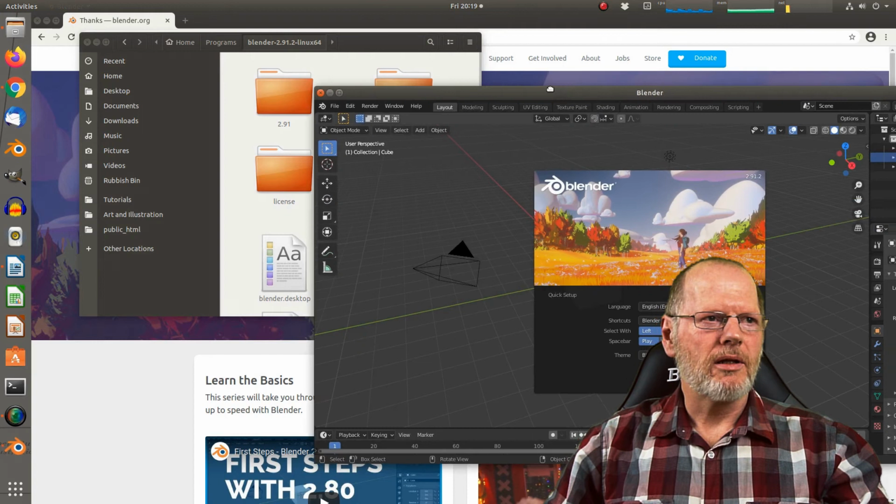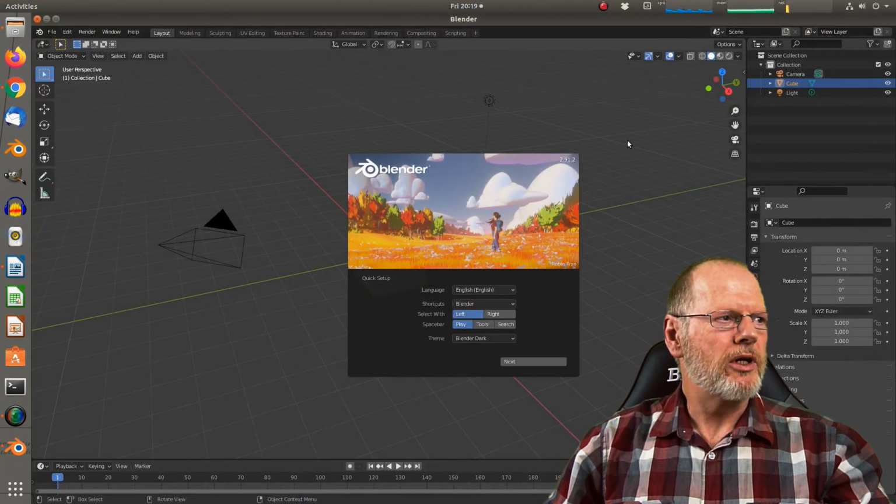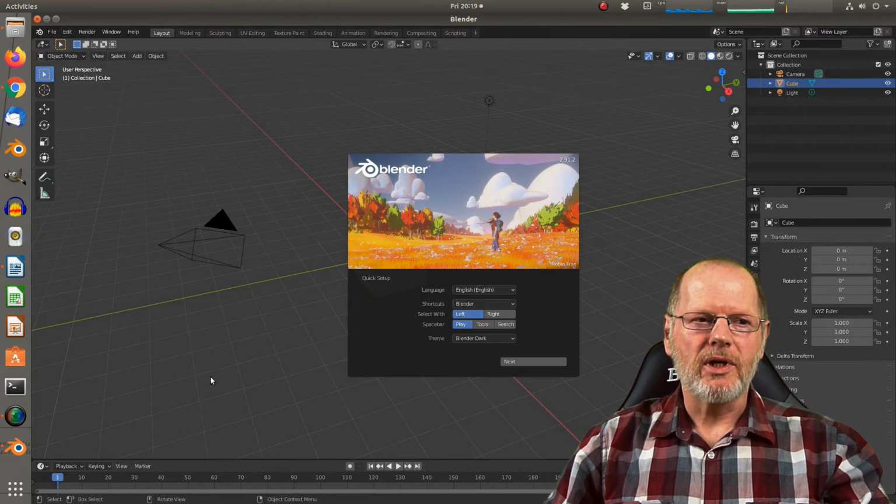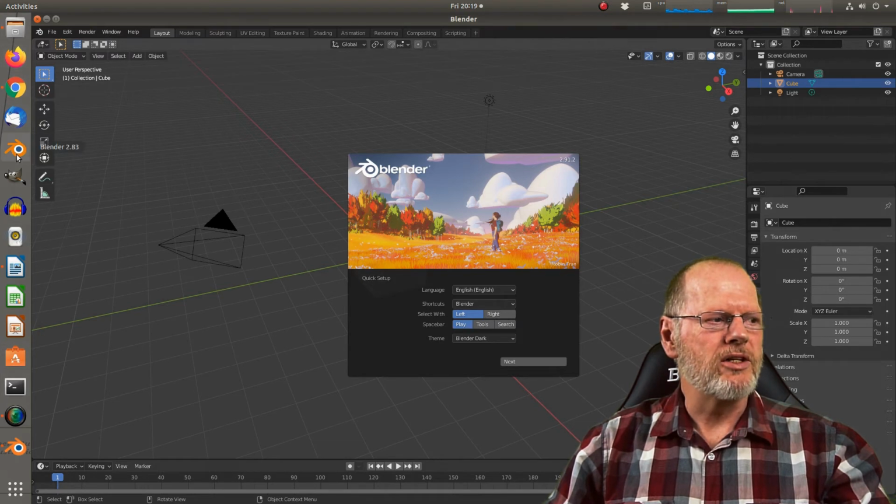and that's as quick as it is. It just opened up in my other monitor. So that's as quick and easy as it is to load Blender. You'll notice on my sidebar I've got a Blender icon permanently on there.